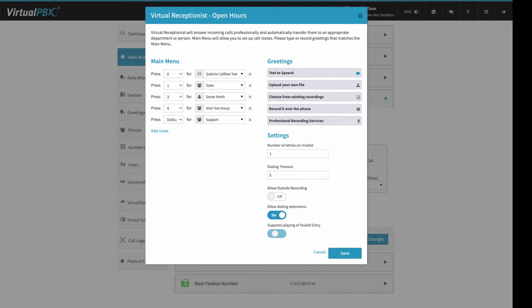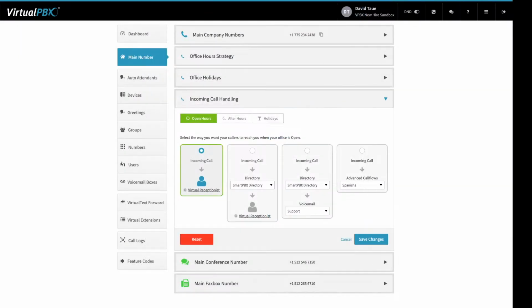Up to you. So any changes you make to your main menu, your greetings, or your settings, you need to click Save down here at the bottom right. And then when you get back here to incoming call handling, click on Save Changes.